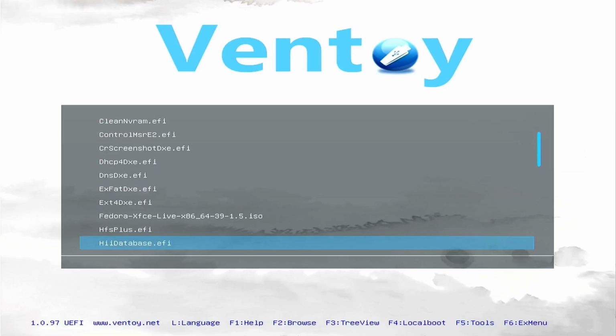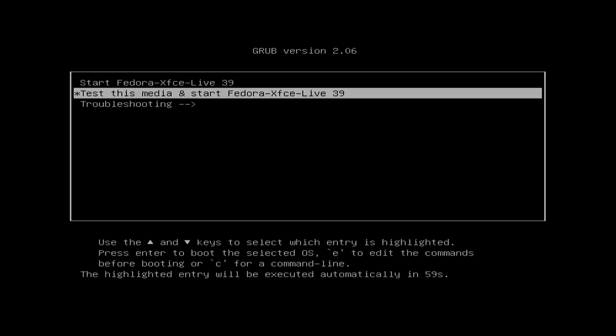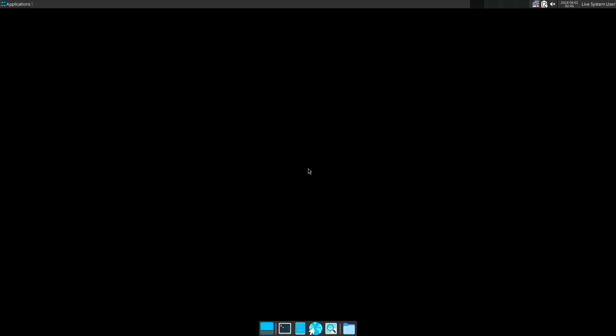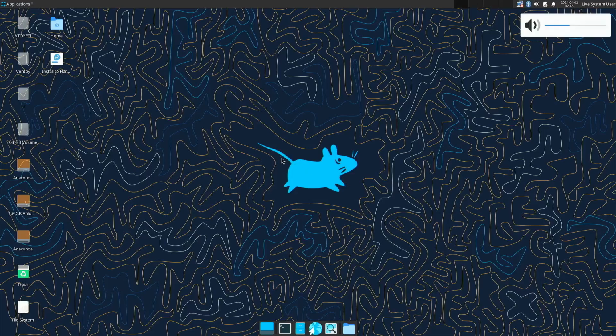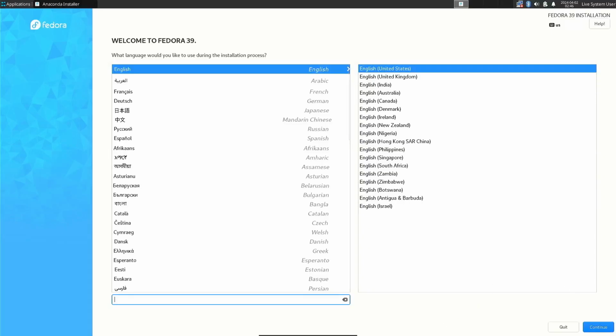It will reboot and proceed to the Ventura boot menu. Look for the Fedora 39 ISO and press enter twice. Select Start Fedora 39 and press enter. Open the Install to Disk icon on your desktop to proceed with the installation. Select your language, then continue.